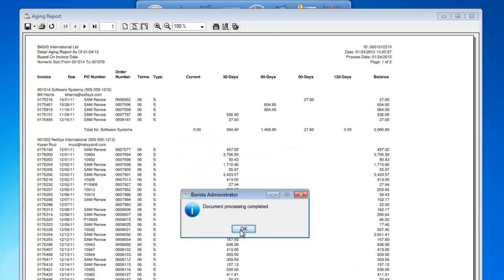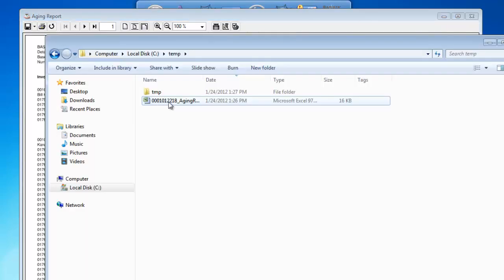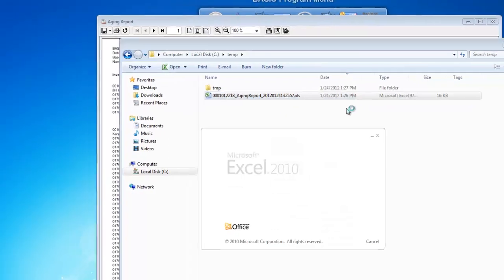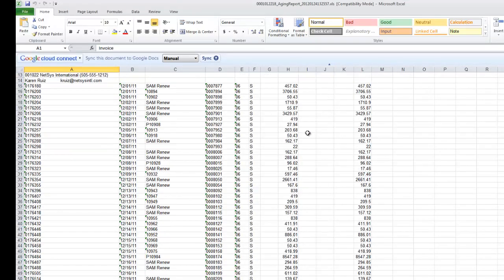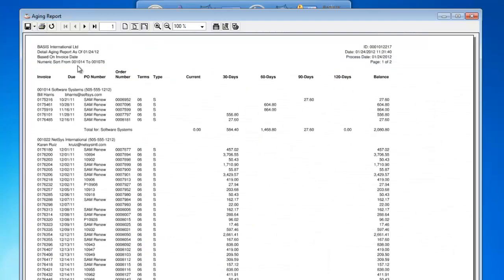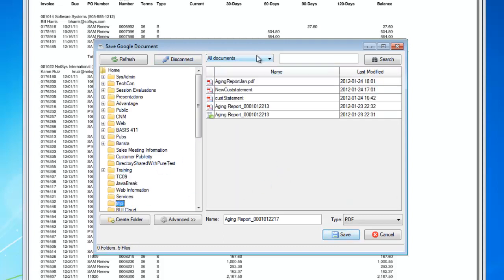Okay, we can see that documents process is complete. Okay, now let's go look at that file. Go to our temp directory. Here's the file, double click. And there it is. We also, again, have the ability to save as a Google Doc. Go ahead and click Save As Google Doc, and click my temp directory and say Save as a PDF.